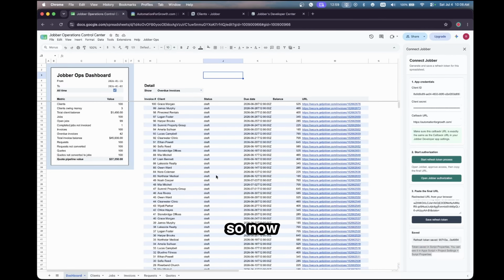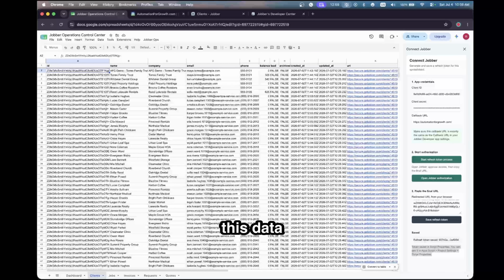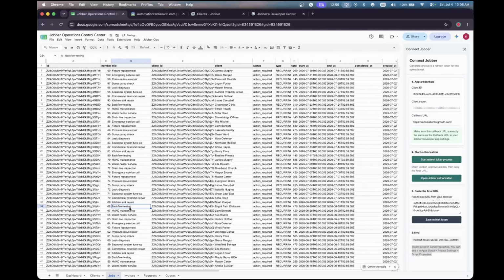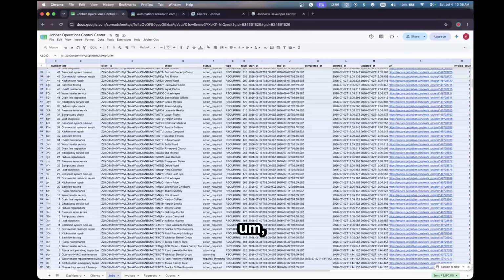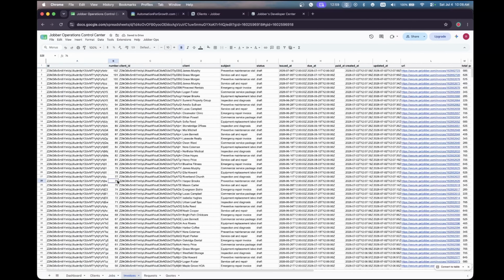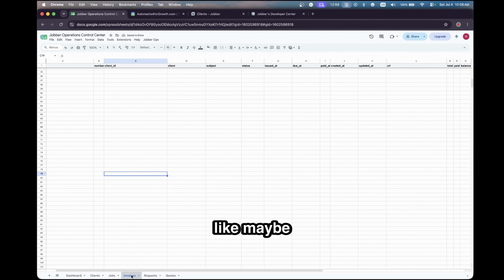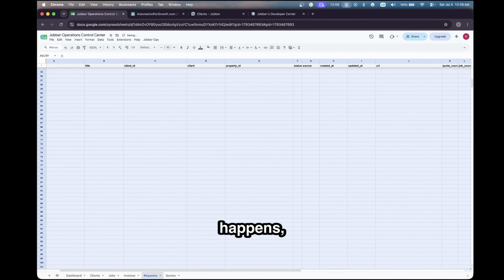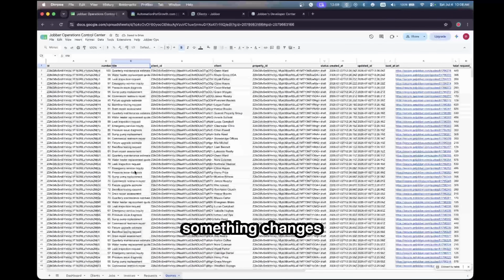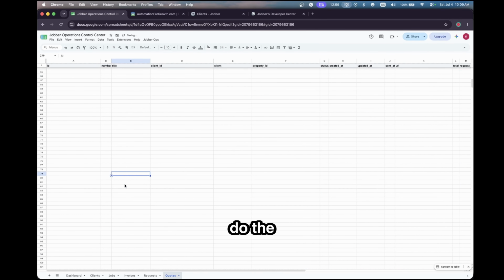All right, so now what I want to show you is how it will look in real life. So what I will do is I will just delete this data so you can see that it actually works. You can close this sidebar now and you don't need it anymore because we already have the token. But you can use it again in case, maybe you change the password or something on Jobber and it stops working, because usually that's what happens. If you change the password or something changes on Jobber, maybe this token gets revoked and you need to get a new one. So you just come back, do the same flow, and you will get a new token.